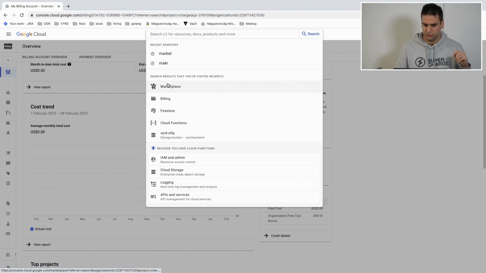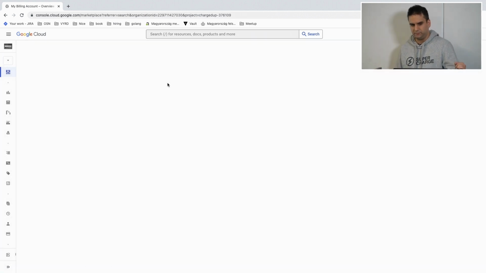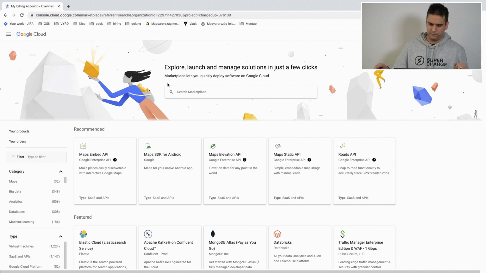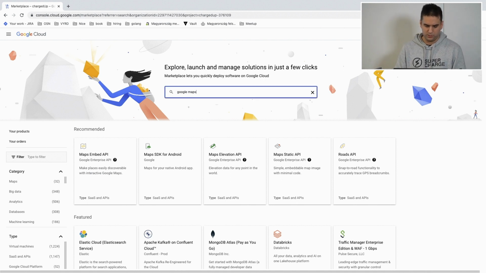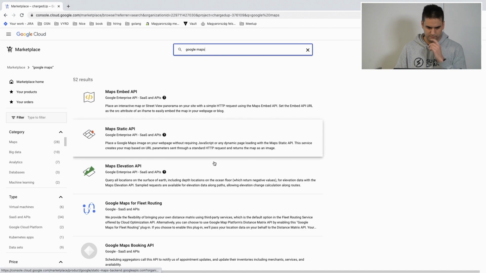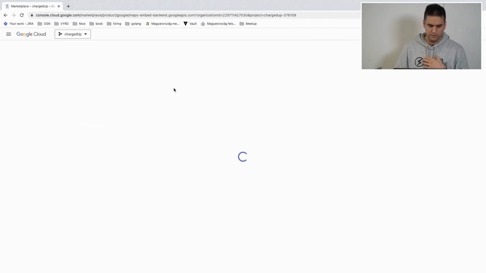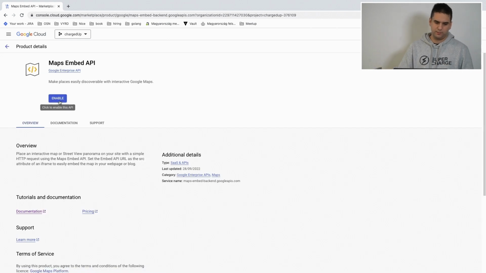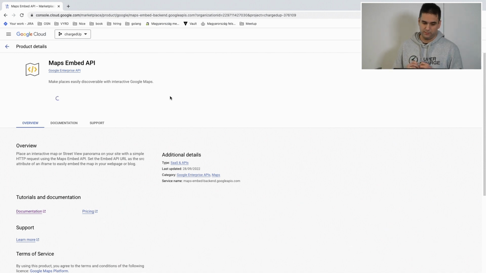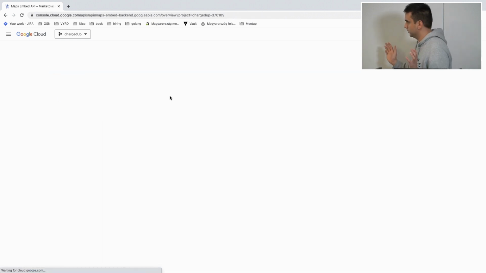After that, I wanted to show you the marketplace where you can enable APIs. For example, if you need Google Maps API, you just search for it. And you can click it, and it will enable the API in a matter of seconds. After that, you can generate an API key, and that's it. You can use it in your application. There is nothing more to do.